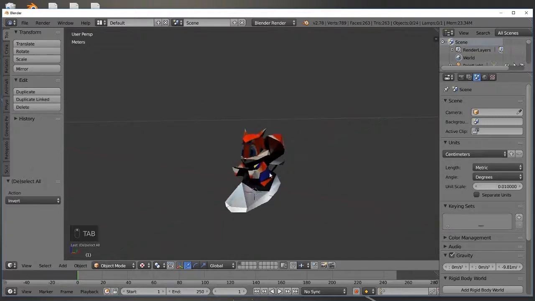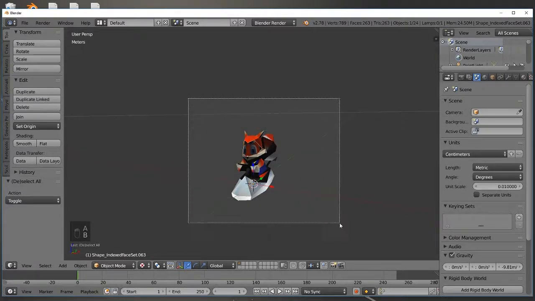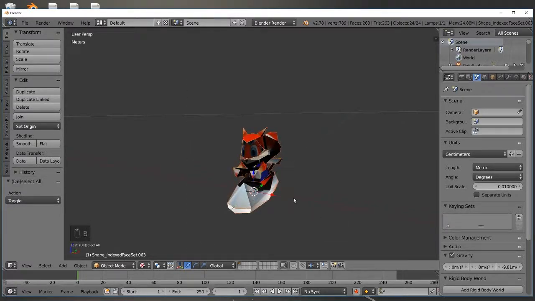Make sure you're in object mode, select his face, click box select, and then what that will do is the primary will be his face, but the secondary will be all the other ones you selected. So press Ctrl J and it will combine everything into one group.